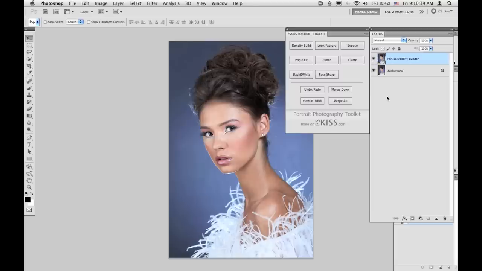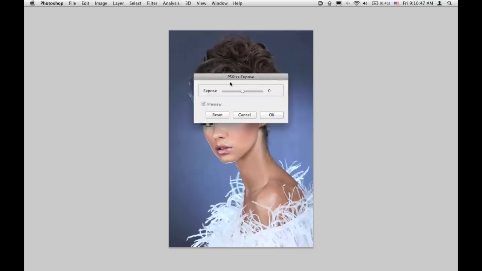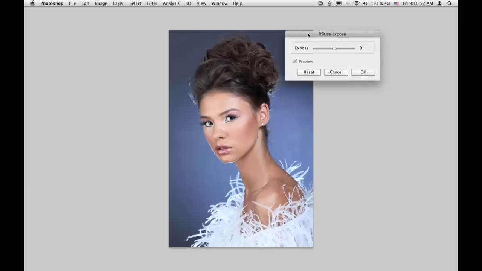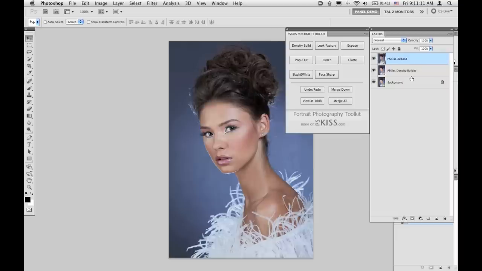The next filter I want to show you is expose. Expose allows you to increase or decrease exposure with 0.1 increments. Not like the camera that does it by 1/3 of an f-stop, here you do it by 1/10 of an f-stop. Drag to the right to brighten the exposure, or you drag to the left to darken the exposure. I want to darken it just a bit, so -0.4 looks just fine for me. Press OK, panels are back, a new layer is added in the layers panel.